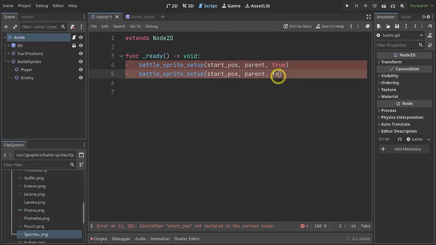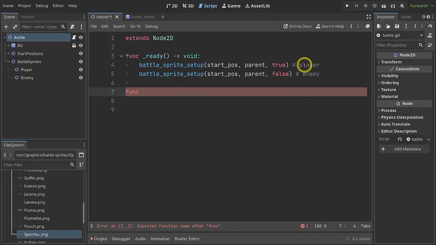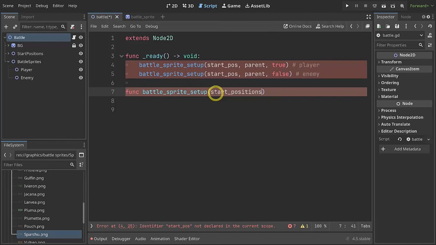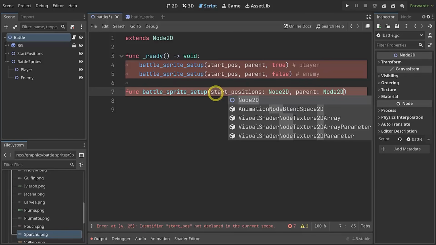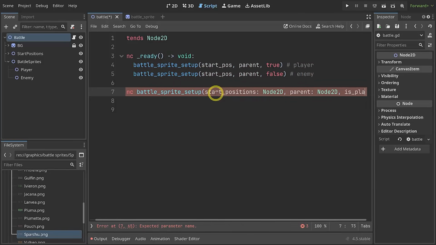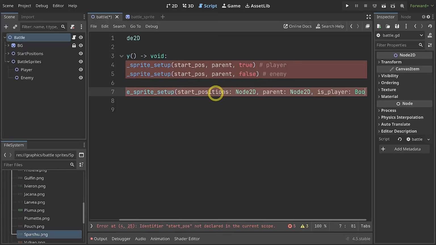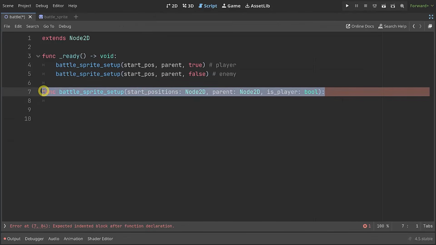For the enemy monsters, the final argument is going to be false. This is for the player, and this is for the enemy. Now to create that function, I want to have battle sprite setup, in which we are getting the start positions. This is going to be a node 2D. Then we are going to get the parent, also a node 2D. And finally, we have is_player, which will be a Boolean.